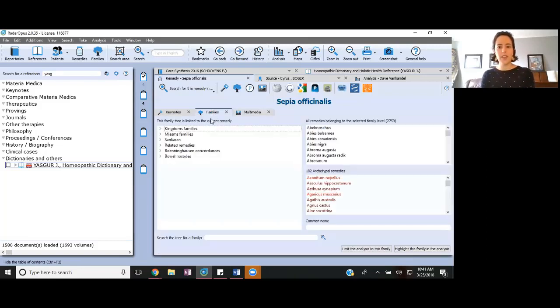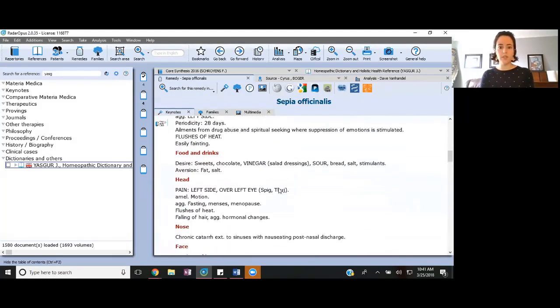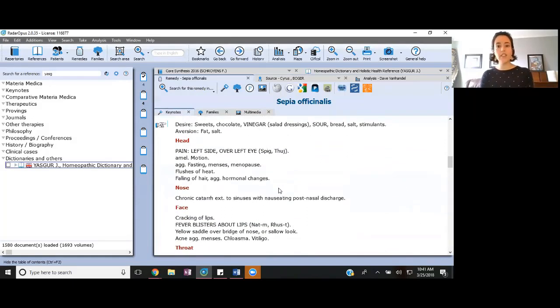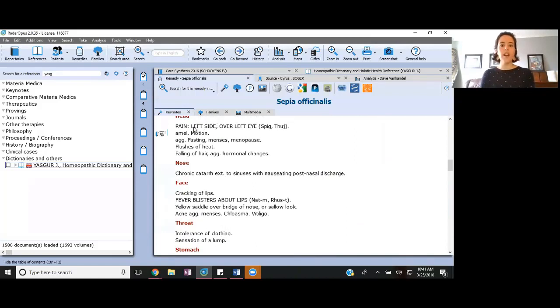I don't use this families feature much at all, but I can go back to keynotes and look at the generalities, the food and drinks, the head. So this is kind of a synopsis of sepia, okay? With the more apparent and strong features of sepia in bold. So pain on the left side over the left eye. You really want to think of sepia, spigelia, thuya for that particular symptom, okay?